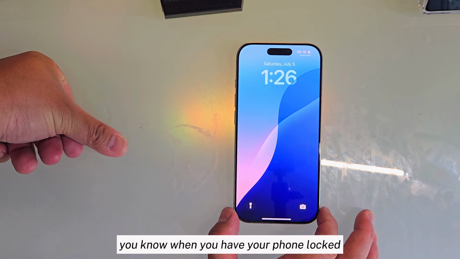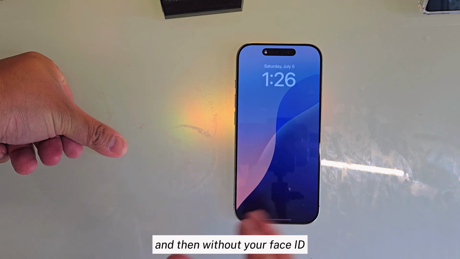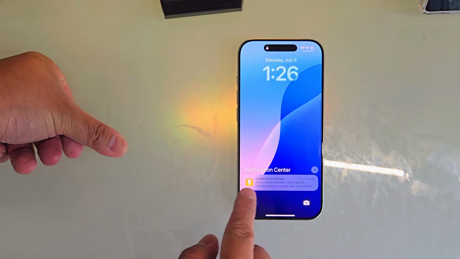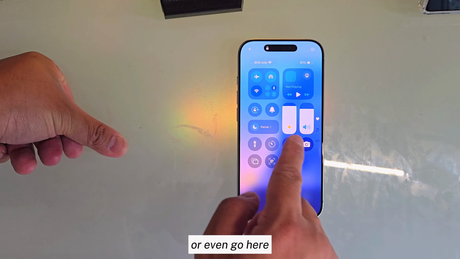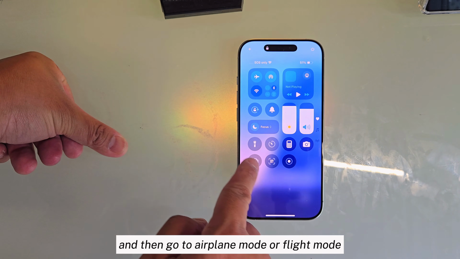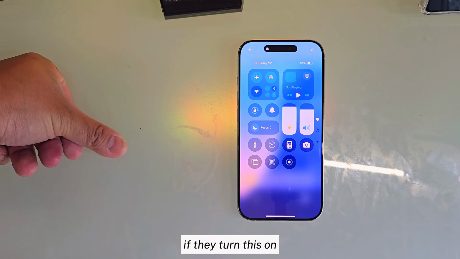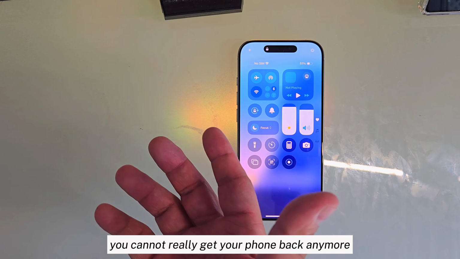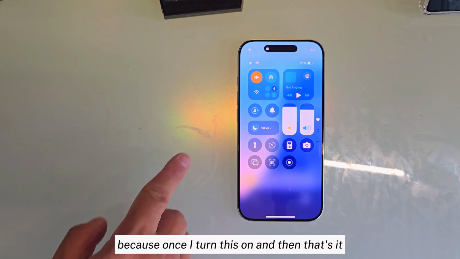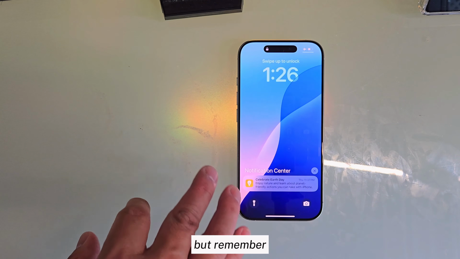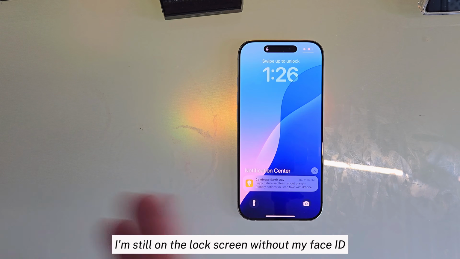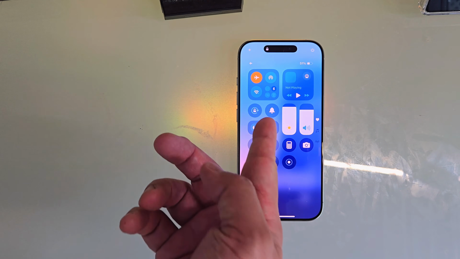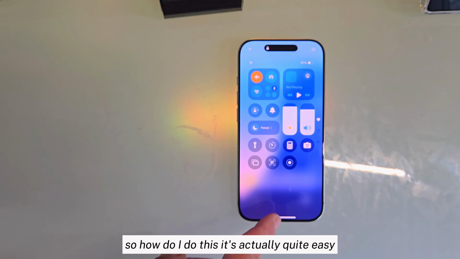You know when you have your phone locked and then without your Face ID, people can actually look at your thing or even go here and then go to airplane mode or flight mode. If they turn this on, let's just say if your phone got stolen, did you know that you cannot really get your phone back anymore? Because once I turn this on, that's it. But remember, I'm still on the lock screen without my Face ID. How do I actually shut this off to prevent them turning this on? So how do I do this?